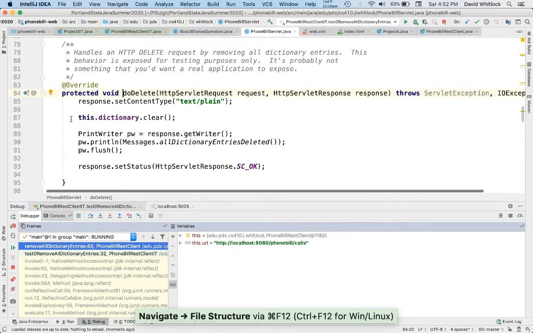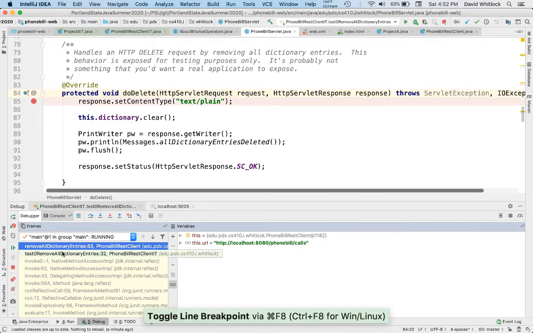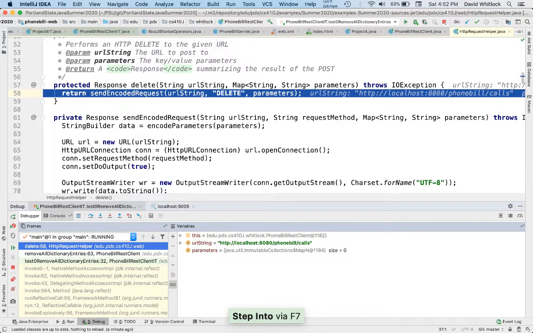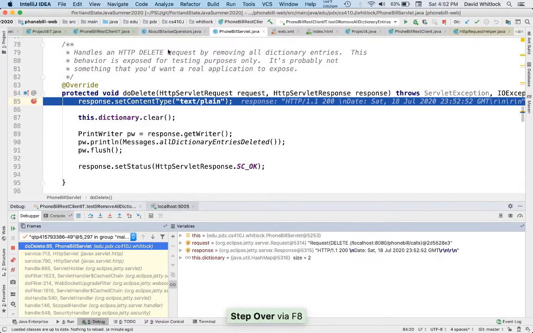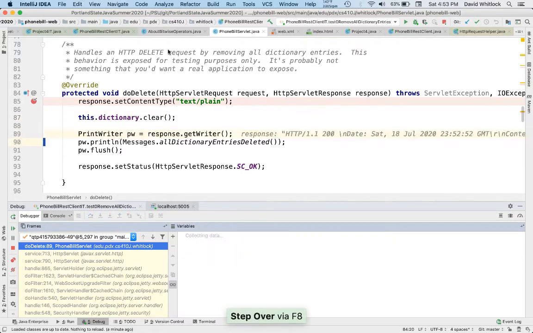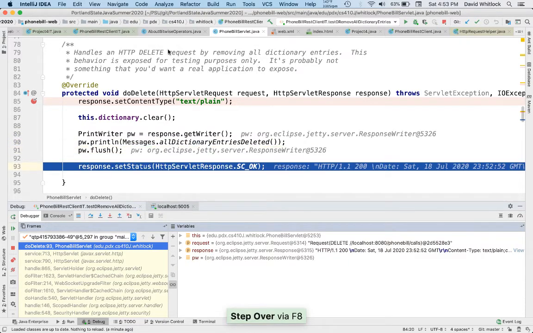Do delete. So I'll set a breakpoint here, then go back over here. I will call delete on the URL, the URL of course being phone bill calls. And that's what delete does. I'm not going to walk through all of it, but it returns a response. Now doDelete is called on my servlet. That clears the dictionary. This is helpful for testing. This is not something you want in a real application, right? You don't want to delete all of my credit card information. That would be bad. So it clears the dictionary, says so, prints, and then returns OK.